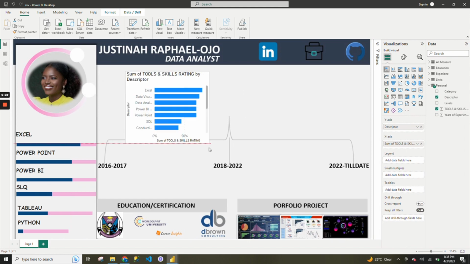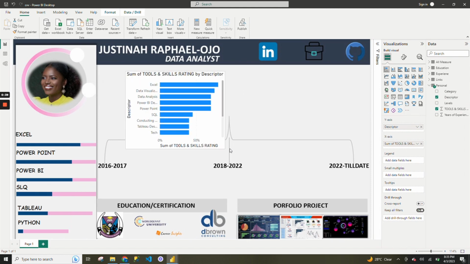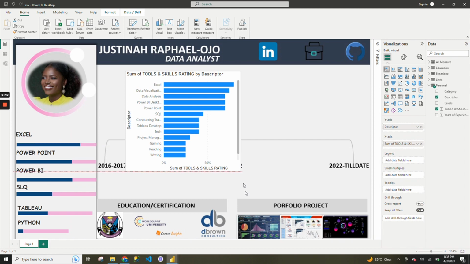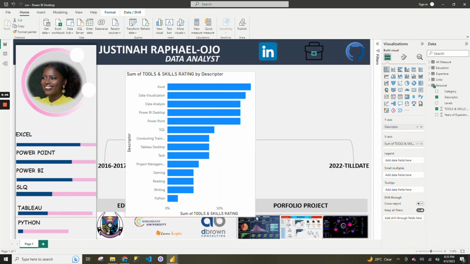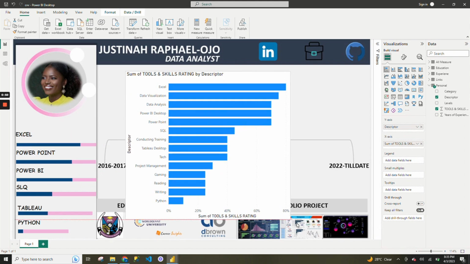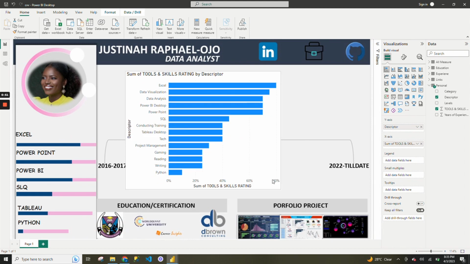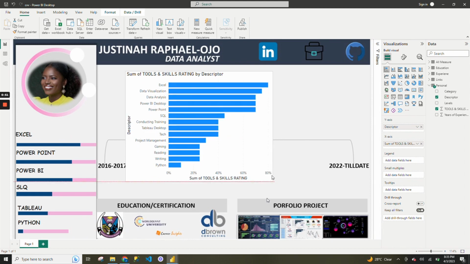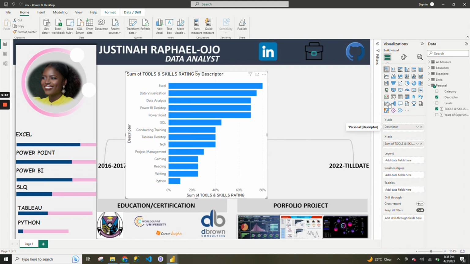So now what I want to do here, I want to filter just for, I don't want everything. You know, it's giving us everything on descriptor, both the tools, interest, or skills. It's giving us everything there. So what I want here now, I want only the skills. So how do we achieve that? We filter for the skills only.